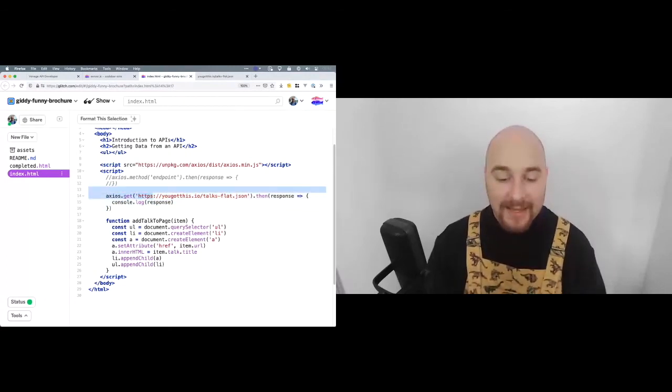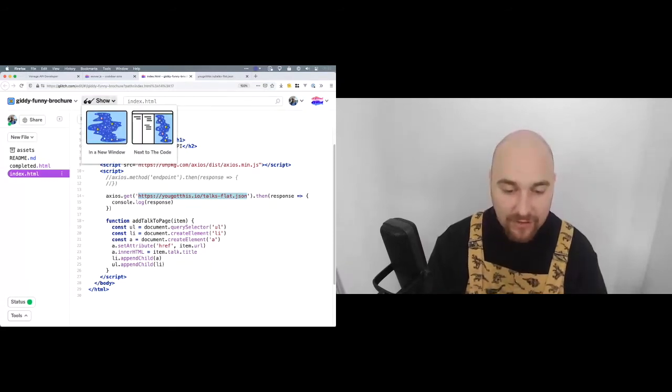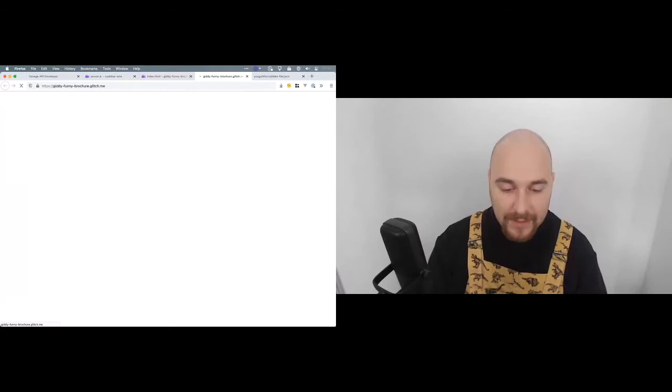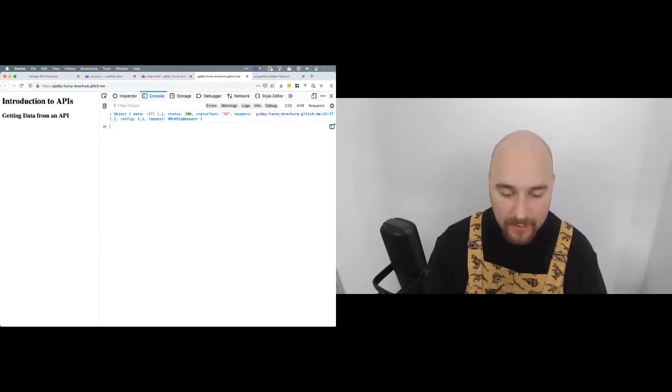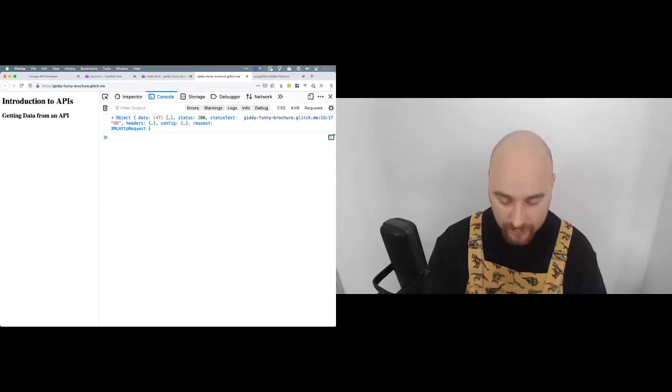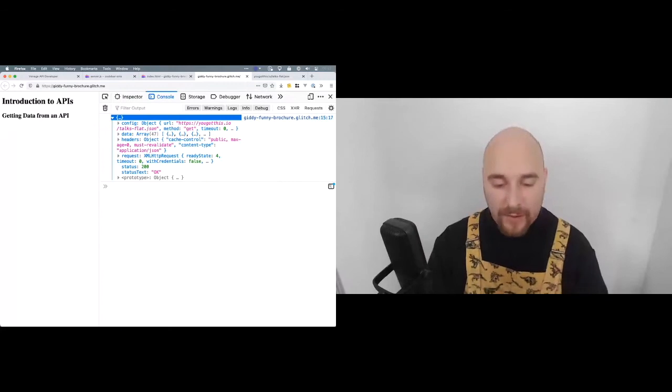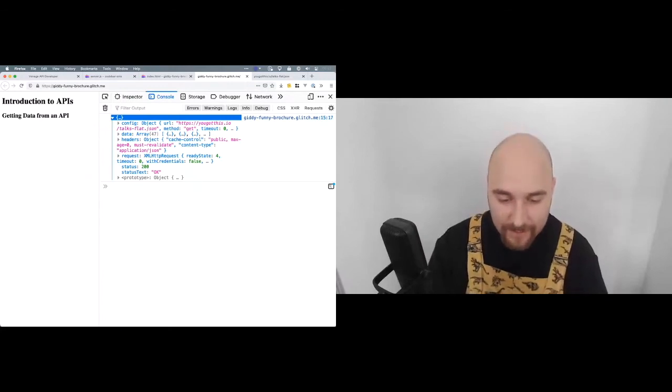It will go and make a GET request to this URL. And when the data comes back, it will be available in response. So let's take a look at how this works. If we click show and we click in a new window and we open up our developer tools, go to console. This is what is in the response variable. So let's take a little look inside of it.